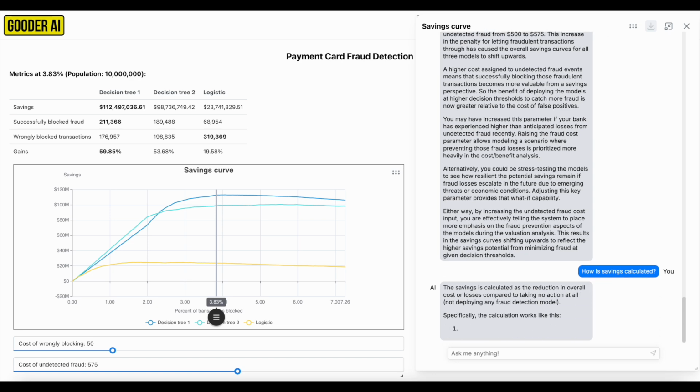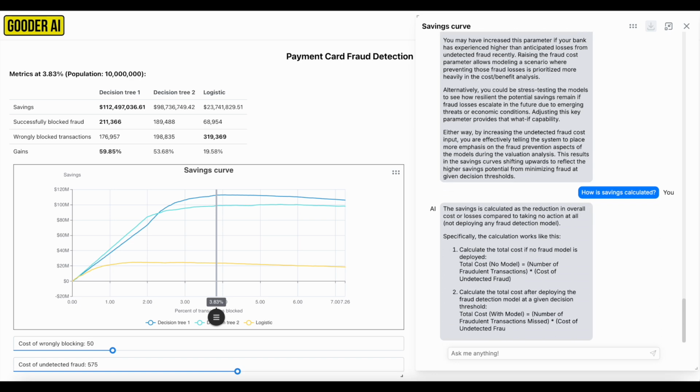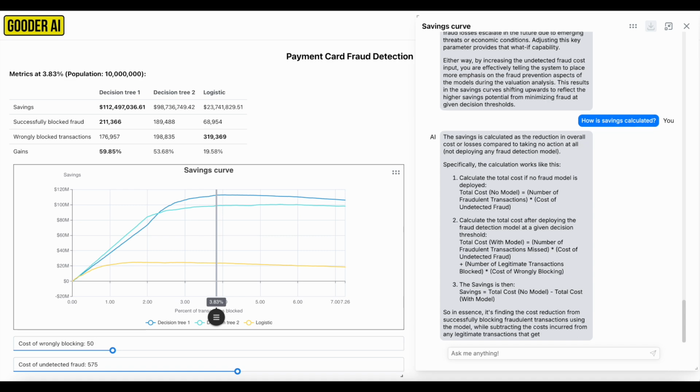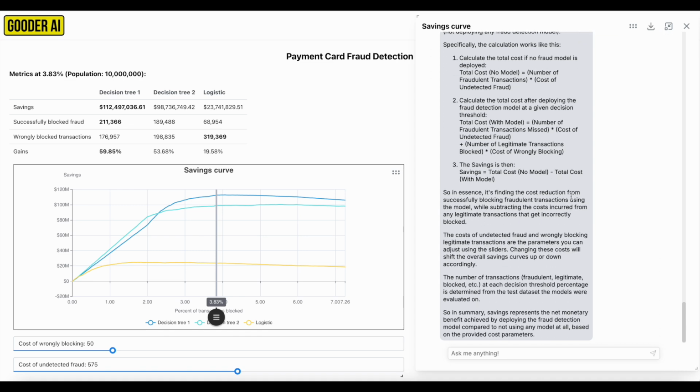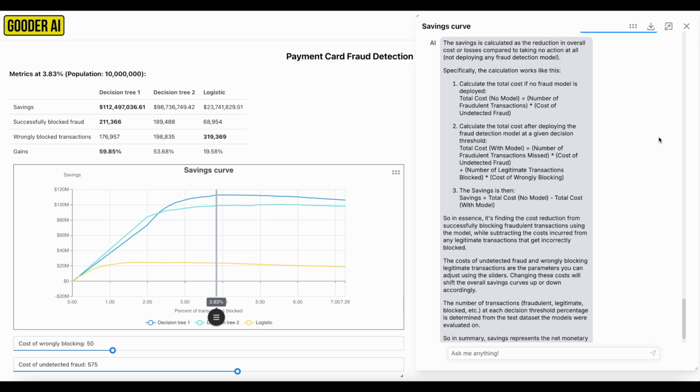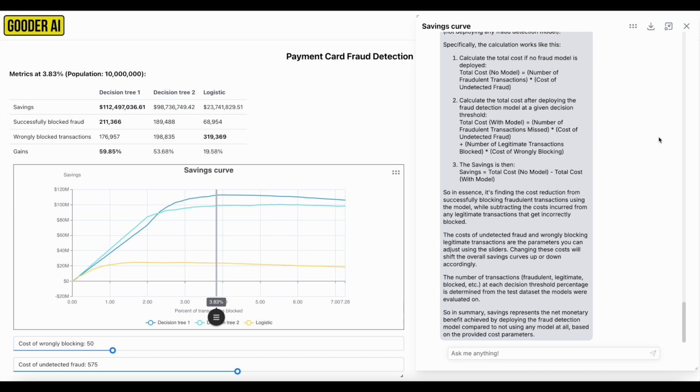The savings is calculated as the reduction in overall cost or losses compared to taking no action at all, not deploying any fraud detection model. Specifically, the calculation works like this. Calculate the total cost if no fraud model is deployed. Total cost, no model, equals number of fraudulent transactions times cost of undetected fraud.